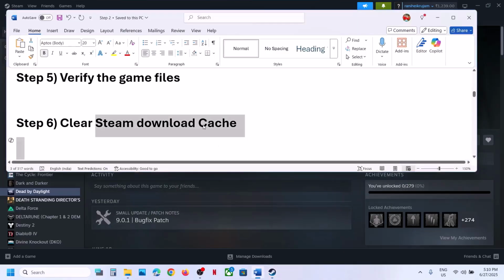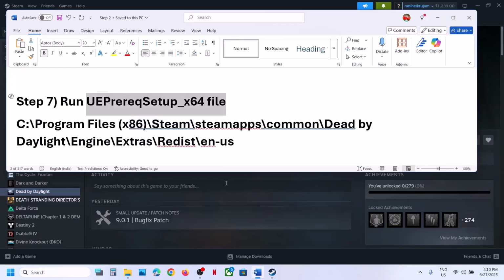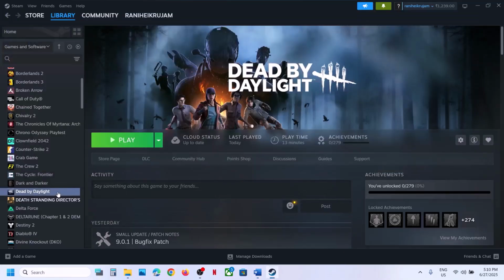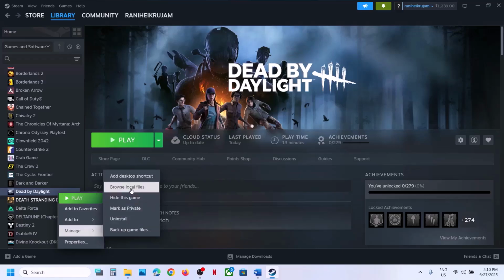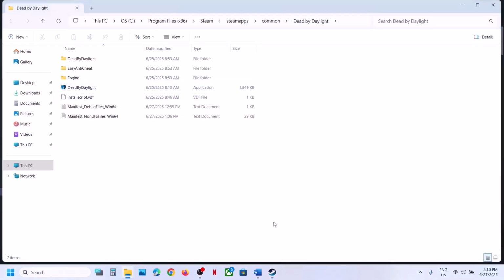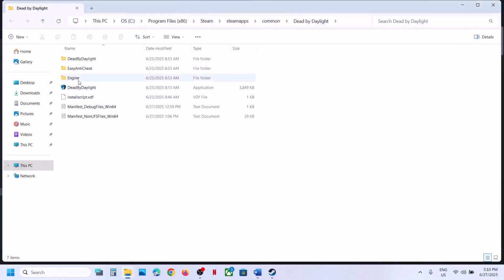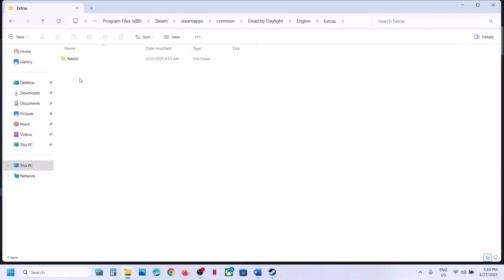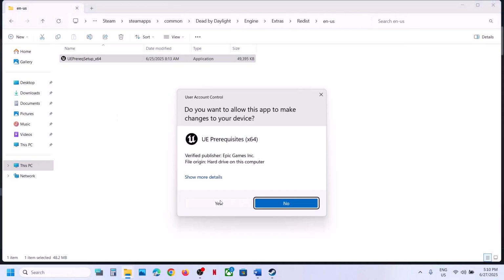Still not working. The next step is to run this file. So for this, you can go to the game installation folder, make a right click on the game, manage, browse local files, and then open this engine folder, extras folder, Redist folder, enus, and over here you can see this. Make a right click on run as administrator and click on yes to allow.